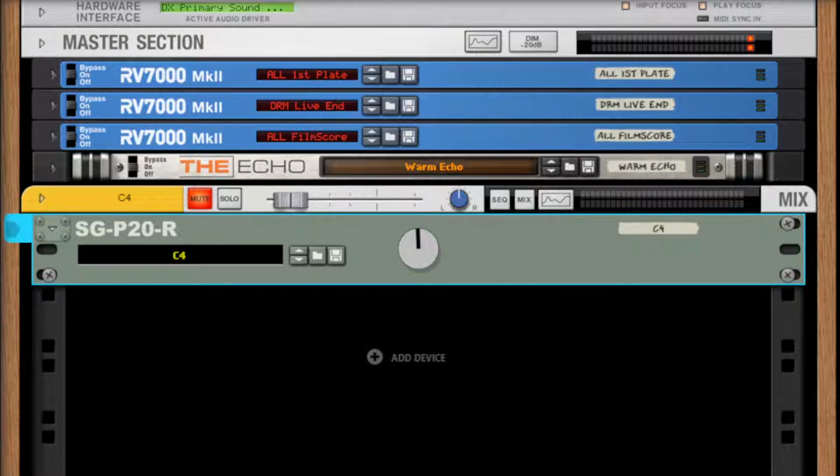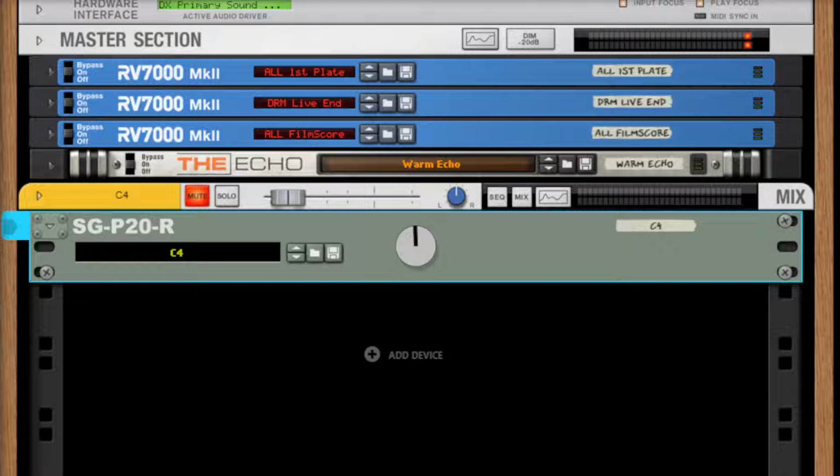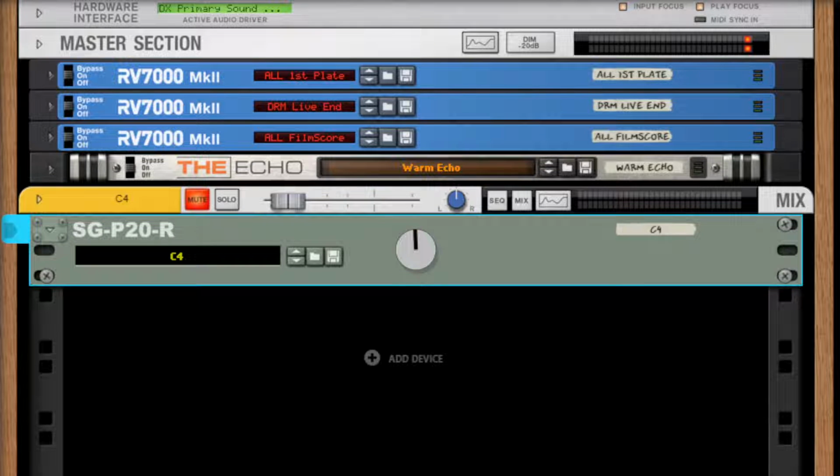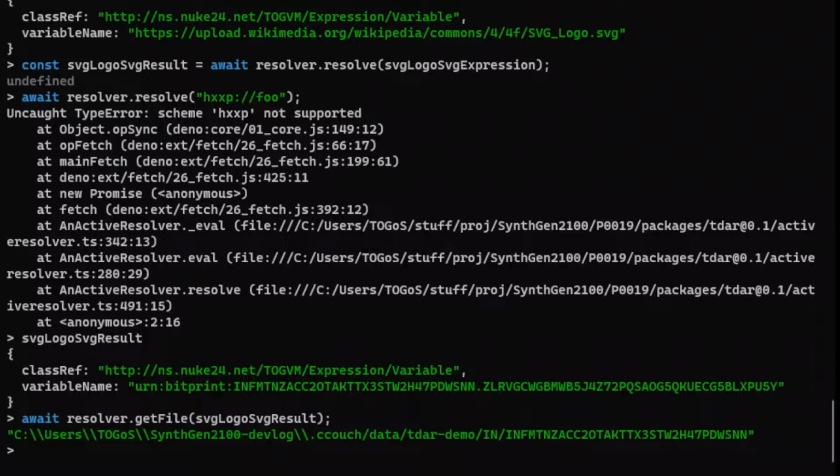Now, this TDAR system, there's more that it can do. Like you can read directly from URLs and stuff like that. But this was the basis. Wanting to make this knob in a slightly more efficient way was the reason for all of this. All right, back to the terminal. What do I need to talk about next? Okay, so yeah. So I got the SVG logo.